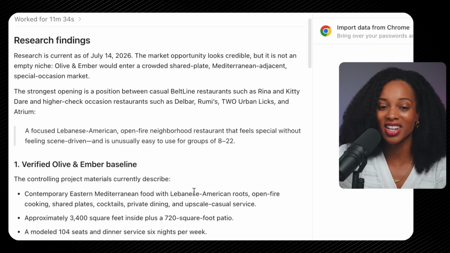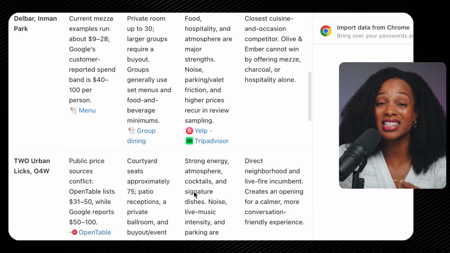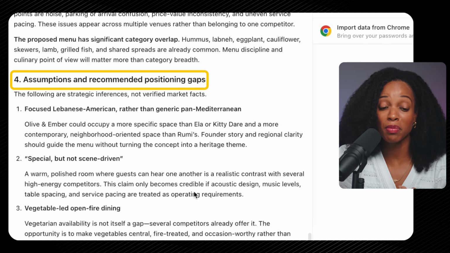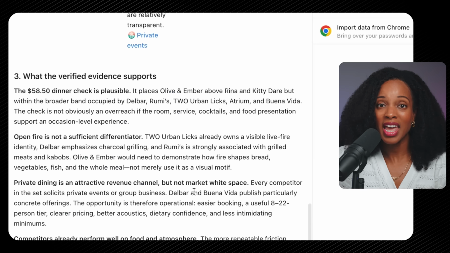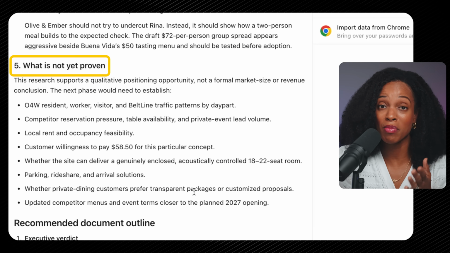All right, the research is done. We've got the competitor comparison, and I can click into the citations to see exactly where each claim came from. It also has some assumptions and recommended positioning gaps, which is super helpful. And it talks about what's not yet proven, which is also good to know, where we're missing information. So now that the research is complete, I can turn this into an actual deliverable.